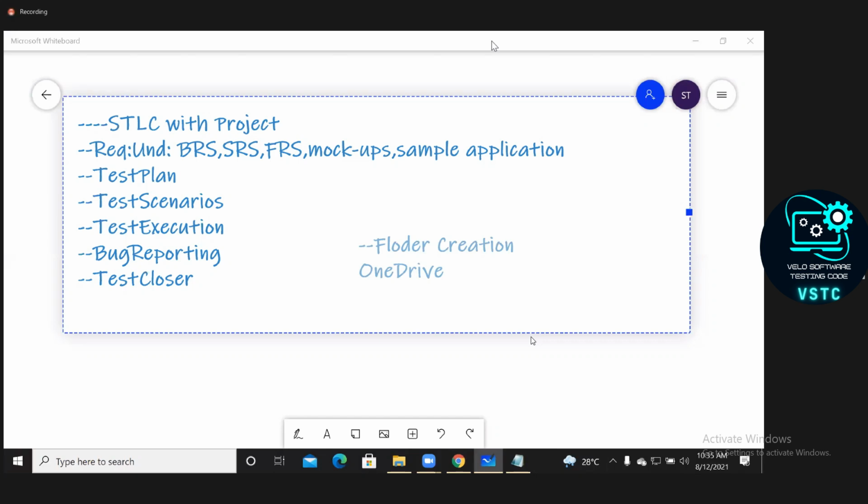Then what we can do is refer to the HDFC Bank application and see how things have been done. The similar functionality we can test in the ICICI Bank application. So if the client is not able to provide the requirement document or mockups, we need to ask them to provide a sample application.